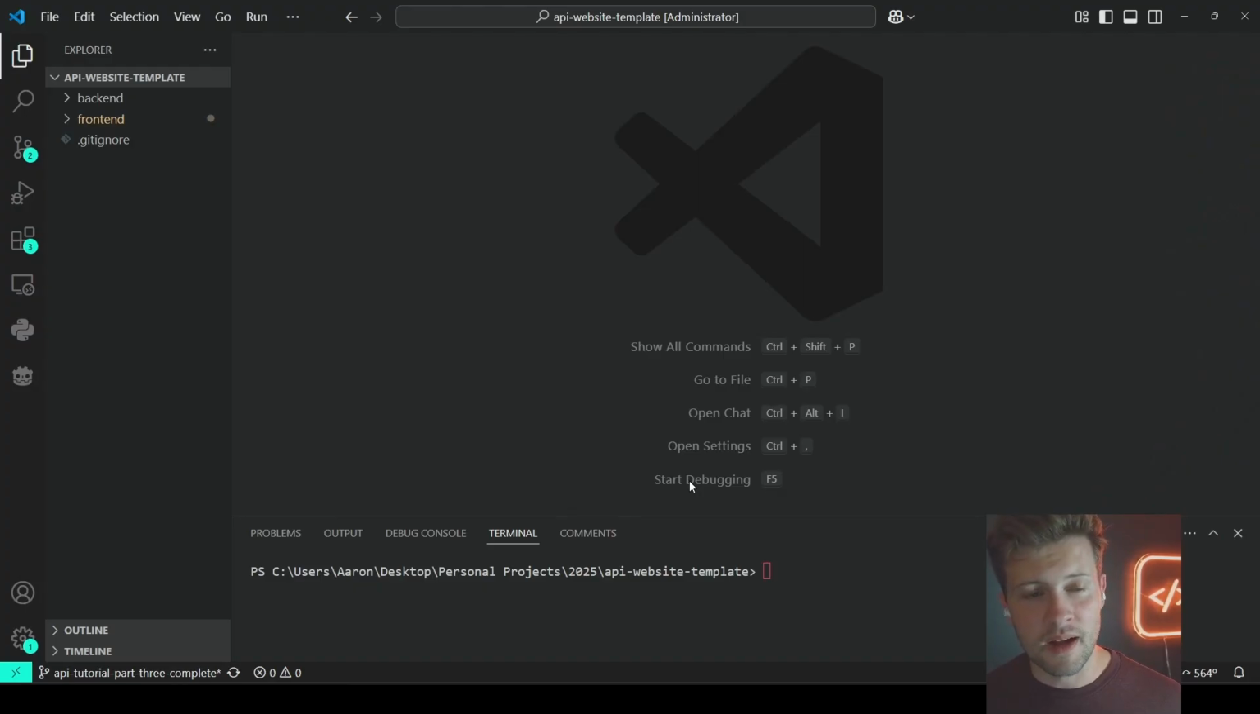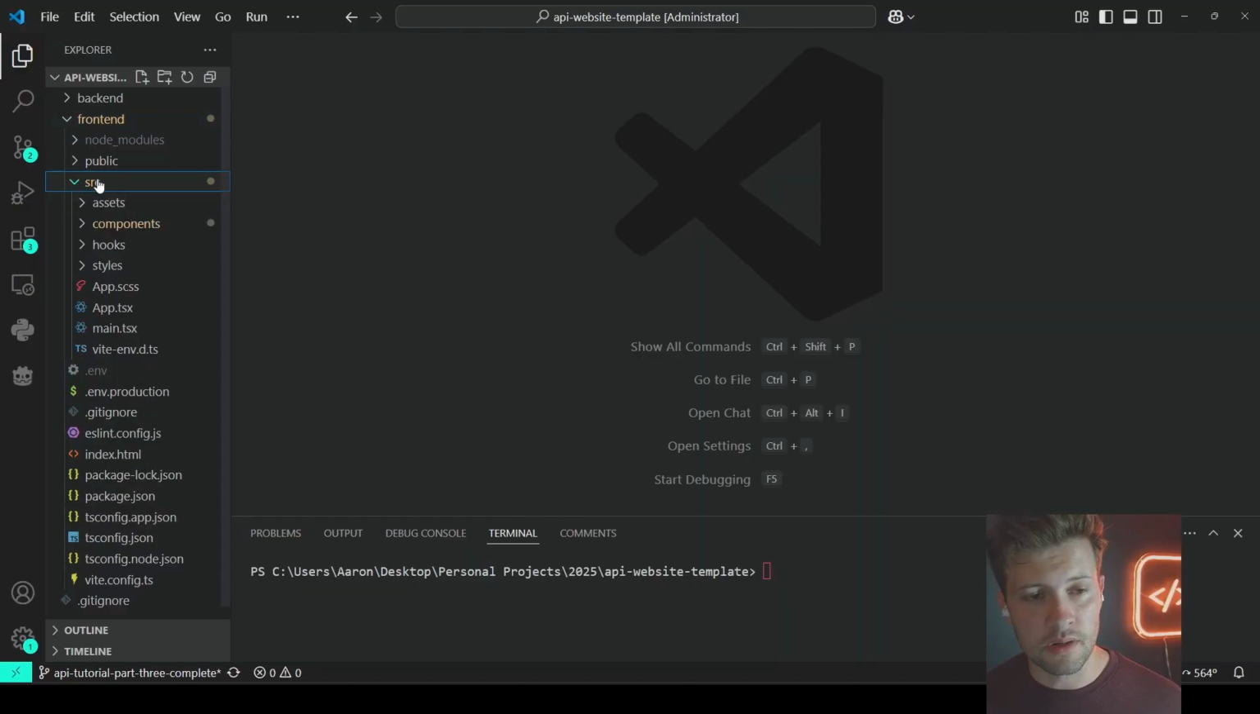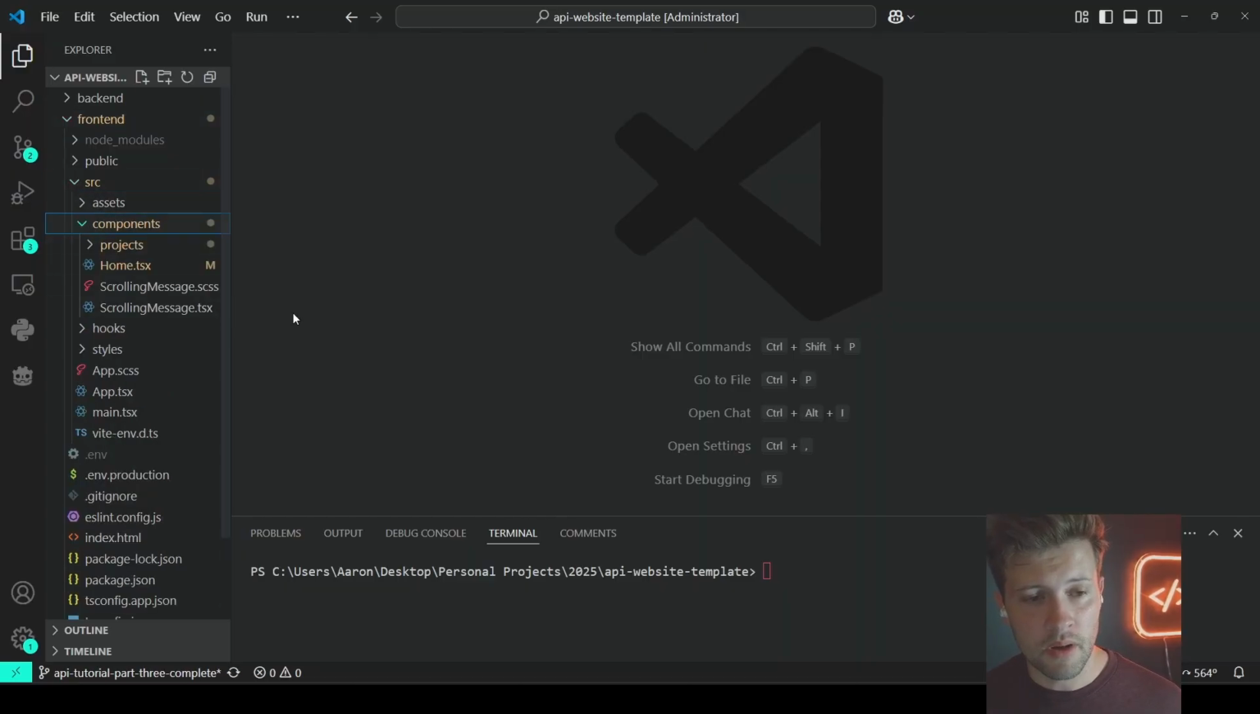Here we are within the project. We're going to jump into the front end, but remember, you can grab this repository from the description. It's linked below. It's public. Jump over to the branch for this episode, API tutorial video 3, and you can code along. But we're going to head into our front end, into our source directory under components.